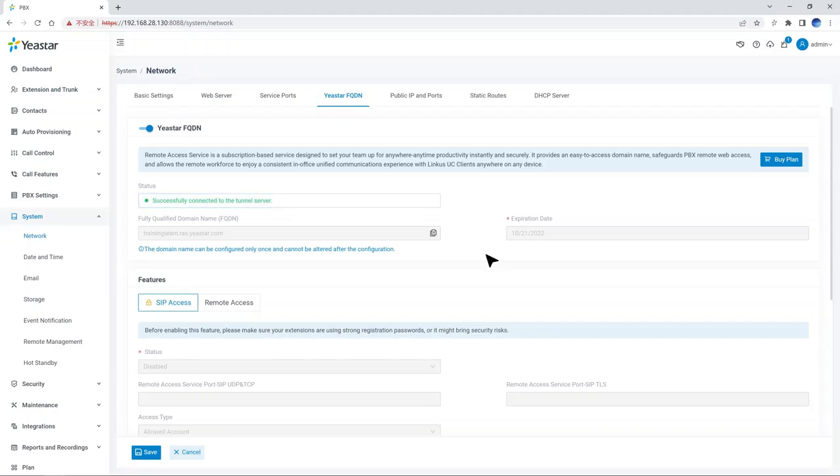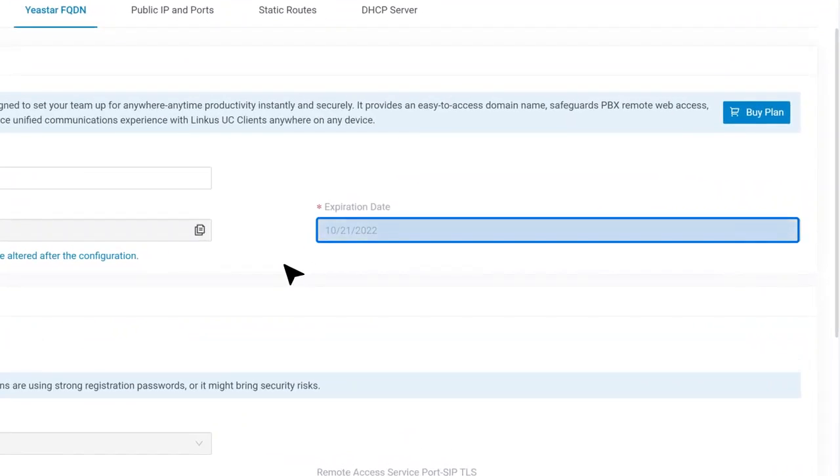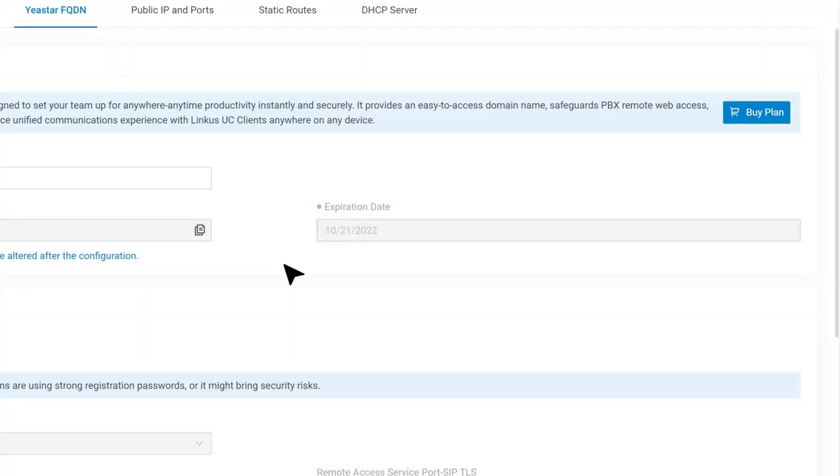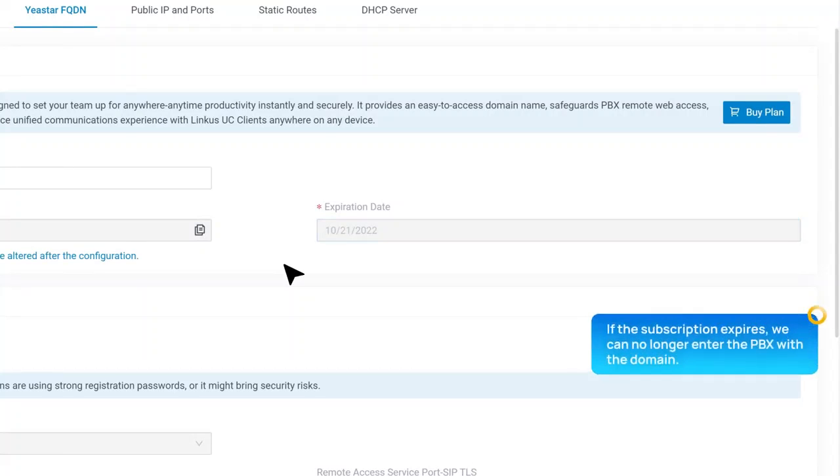The domain will be valid and accessible before it expires. We can continue the subscription to maintain the domain. And if the subscription expires, we can no longer enter the PBX with the domain.